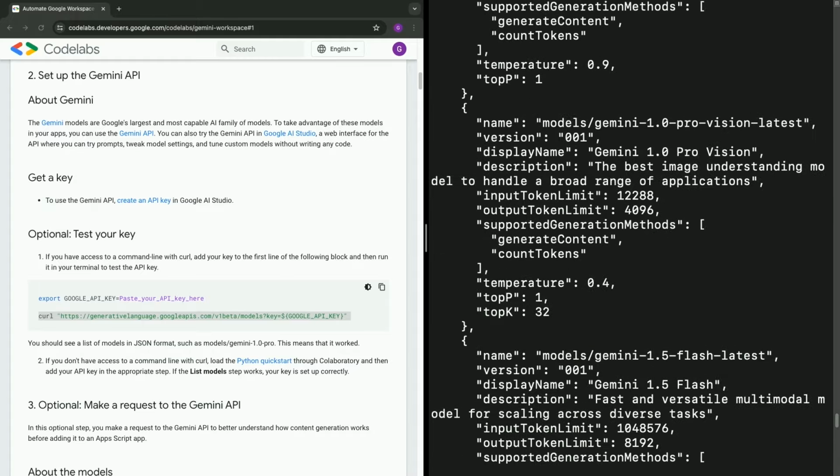We see we get a JSON response back, and it contains a list of objects that describe all of the models that are available. So we've got things like Gemini 1.0 Pro Vision. We get a display name, we get a detailed description, as well as some information about the features that the model supports. So number of tokens in, temperature, and other default parameters. So if you see this, it means it worked.